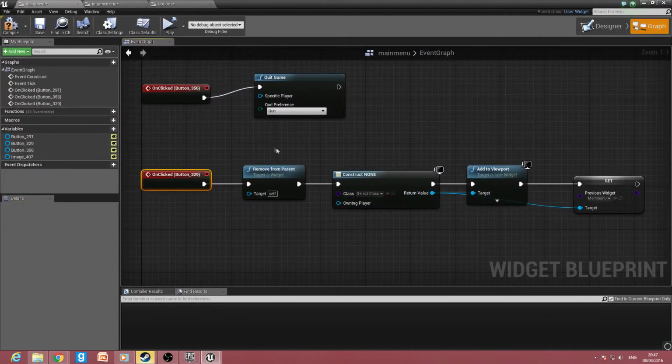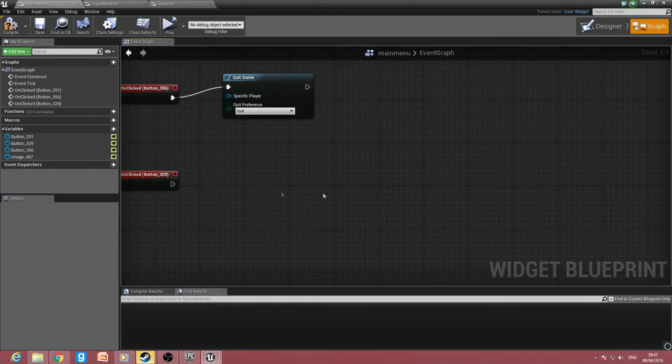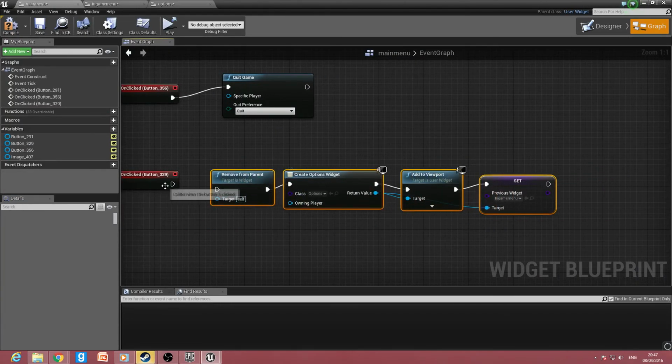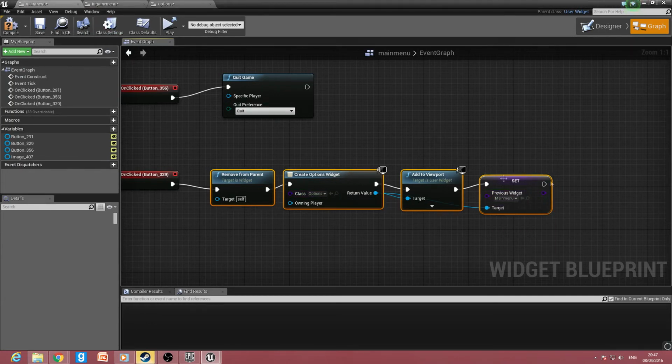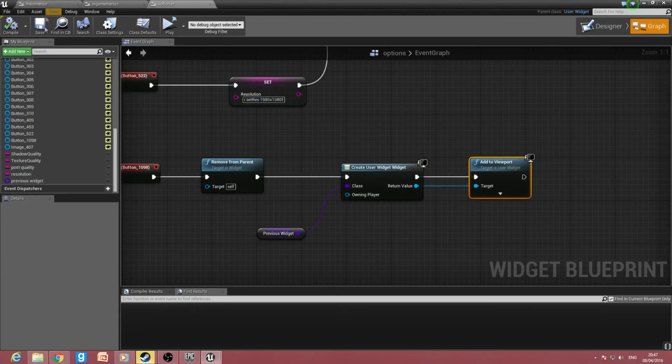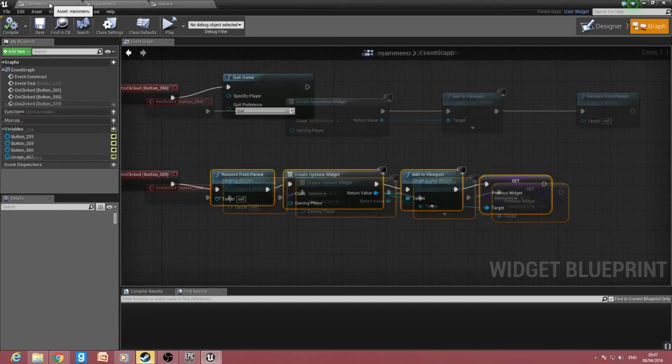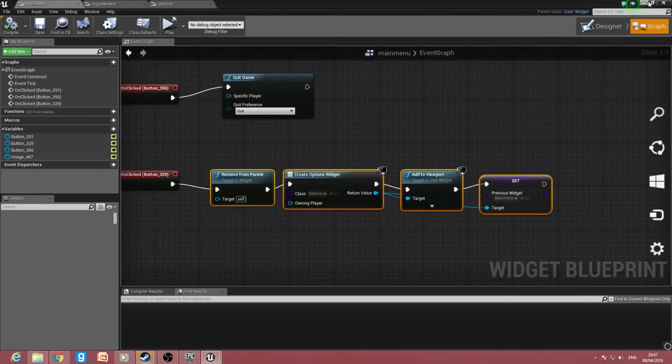Okay, I must have copied that in. Paste that. Drag it across, select options widget, and this widget, because we're in the main menu, we just need to set it to the main menu. So now that should be all sorted. Just make sure everything is saved, because it will not work otherwise.